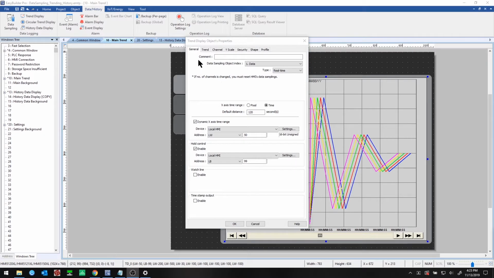To begin, from the General tab, select the data sampling object that you wish to use as the source of your trend display. Next, choose whether you want data to be updated in real time or use history mode to allow for viewing more of the previously gathered data from within the trend display. The next step is optional.